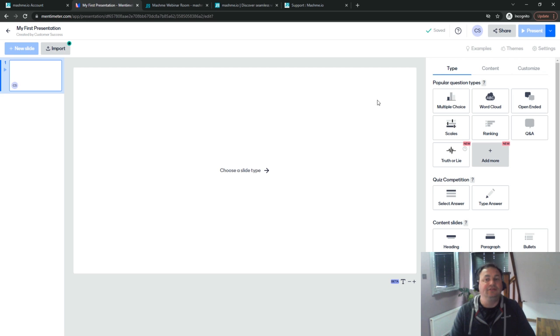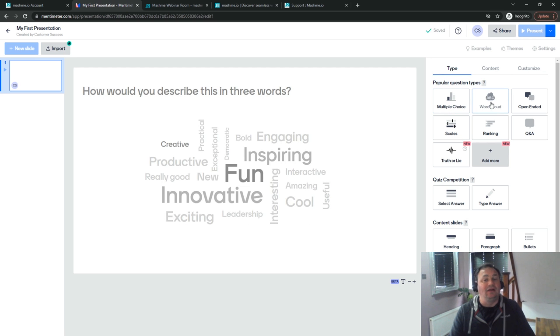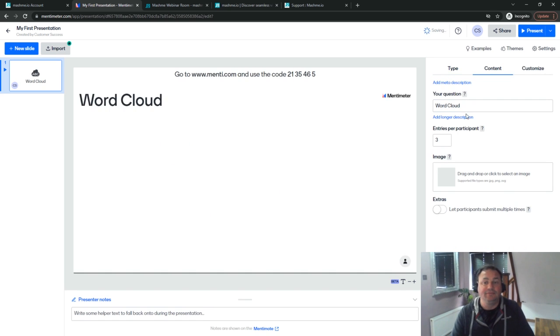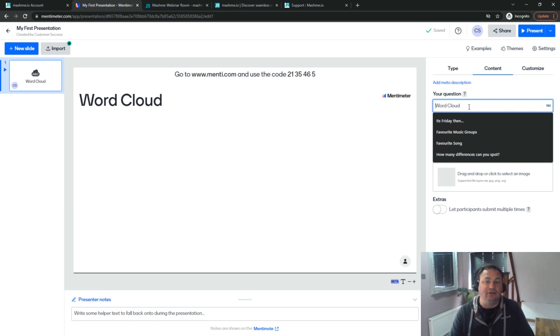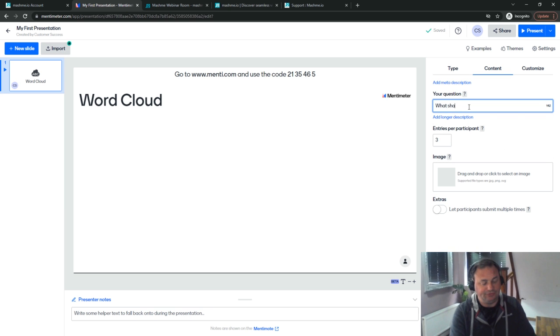I really like using these word cloud options. They're just fun and informative and colorful, and it's just a good way to get information out from students. So let's choose word cloud. And we need a question. Now, my family keeps saying they want to get a new puppy. So how about naming our puppy? What shall we call our new puppy?